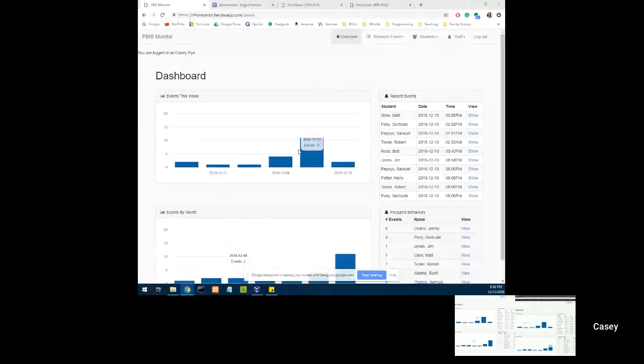So here we have our dashboard, our overview page. Now you'll notice our links in the header. We have behavior events here. We can go and add events and we can view events. We can add students and view students, and we can add and view staff as well as log out from the menu.